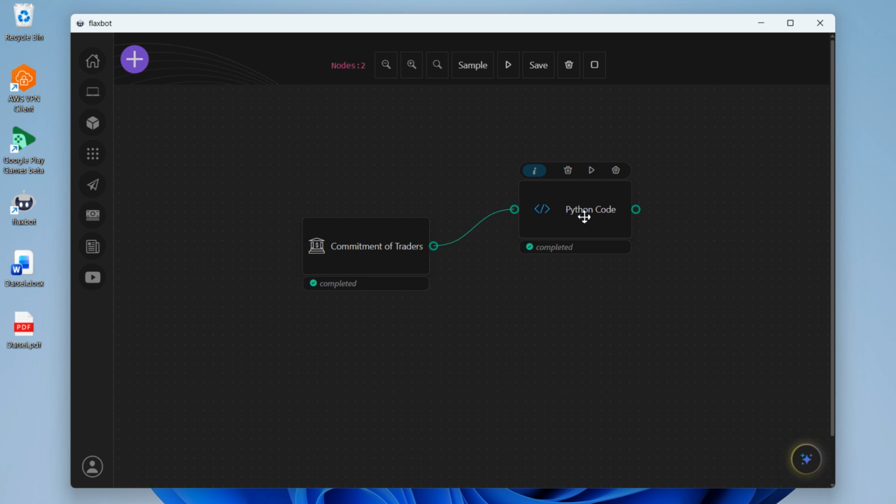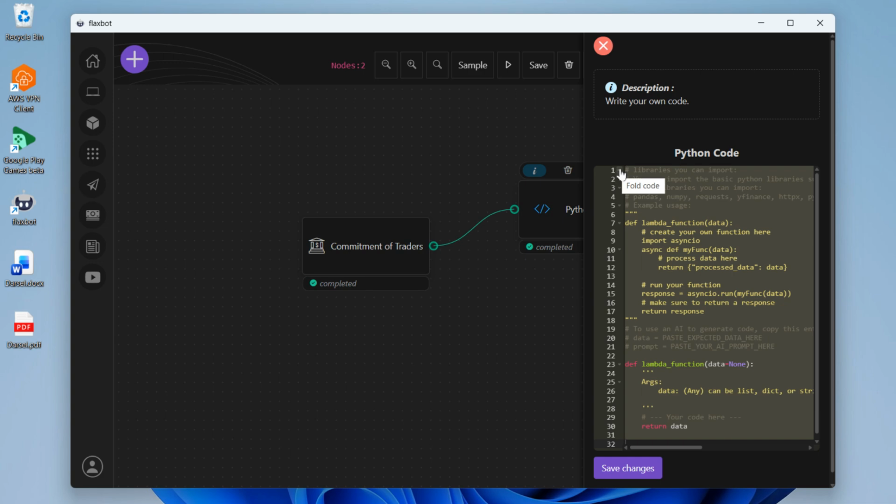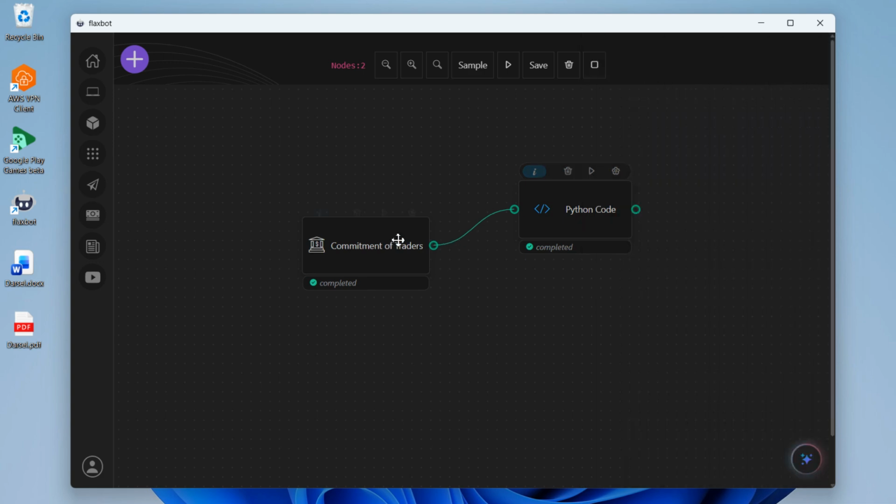Now, let's talk about the last button, the Settings button. Each node comes with its own Settings button. When you click on the Settings button, it shows the node's settings. You can set up how the node should execute or what kind of data you want it to fetch.